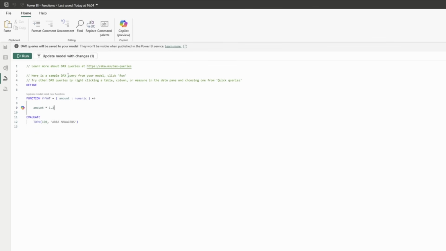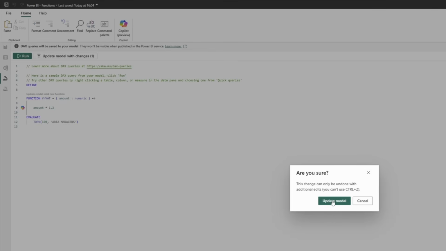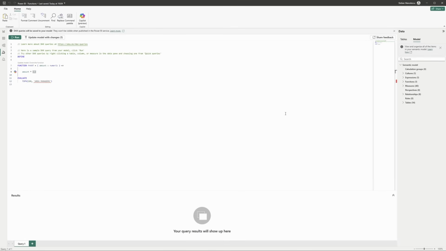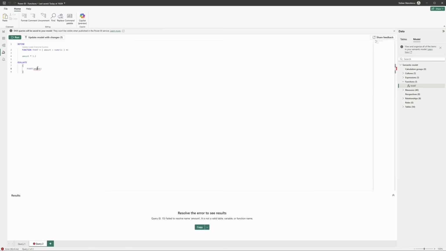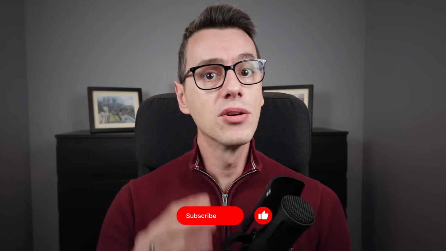Now, let's add it to our model by pressing Update Model, Add New Function. Confirm the changes, and that's it. Now you see the function has been added to your model, so let's evaluate it. Let's put it to the test by changing the amount to 100 and pressing Run. See? Perfect result. Now, like I said before, you can also use expressions or measures.